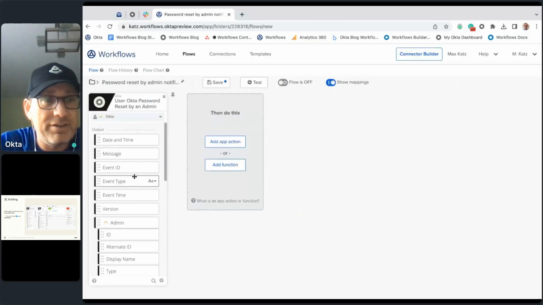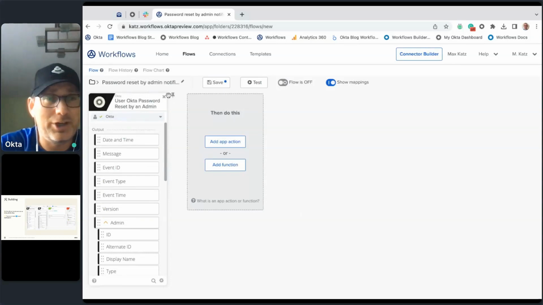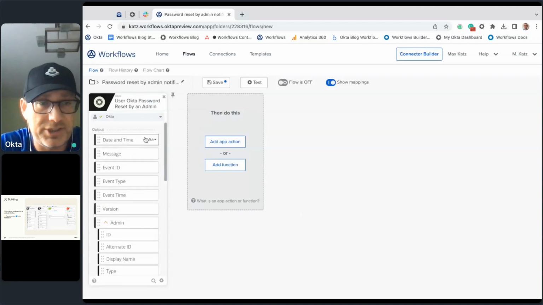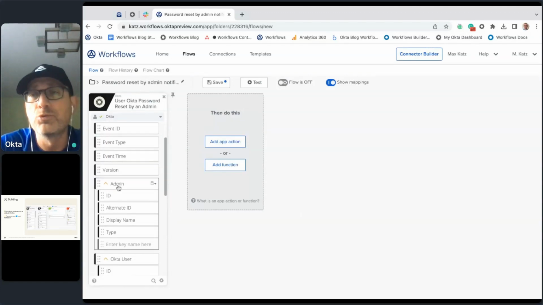Now, so this is the event, and this is a card, right? And I mentioned cards before. So this is a card, and these are fields on the card. These fields are all the information that you get with this event. Okay, and you can see that there's a date and time, some IDs, and the admin. So this is the admin who reset the password right here.